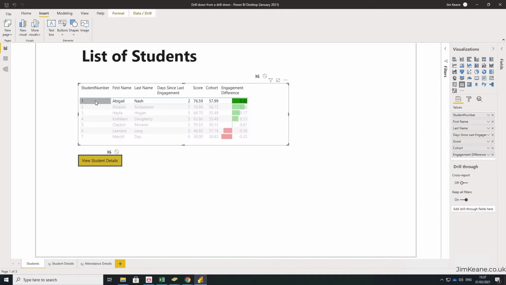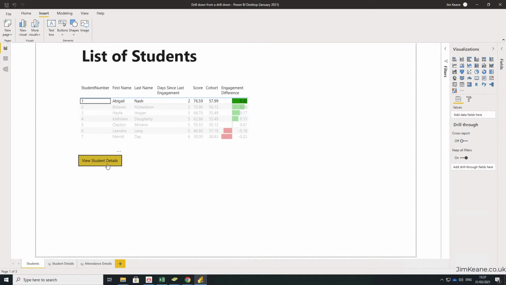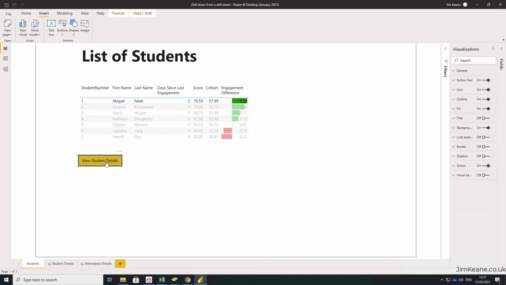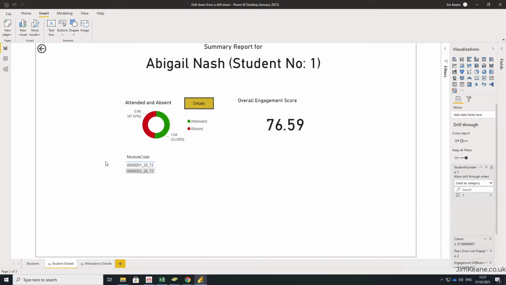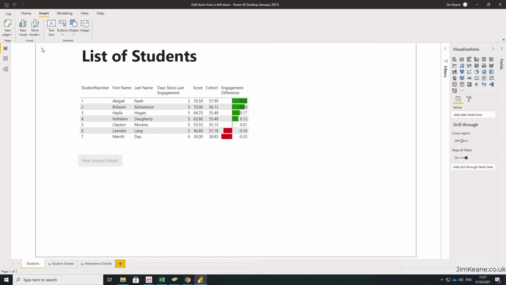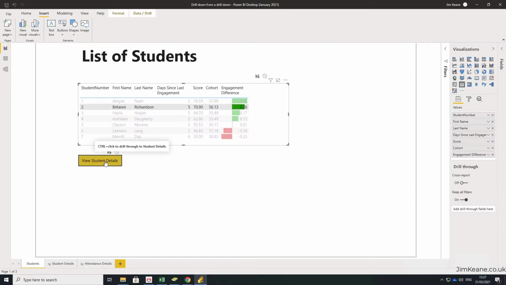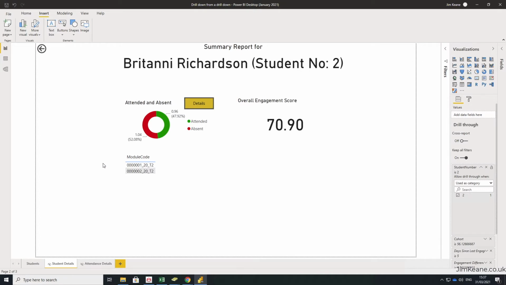I could click on a student and I could either use the right click drill through functionality like this, or I could click on an individual student and then it activates the button for a drill through. And when you click on here, everything works as it should do. It drills through to that individual student. Again, you can go back to the list of students and click on a different student, and you can see that this just works as it should do.